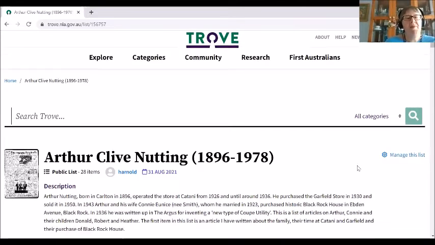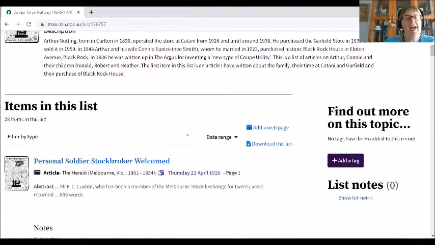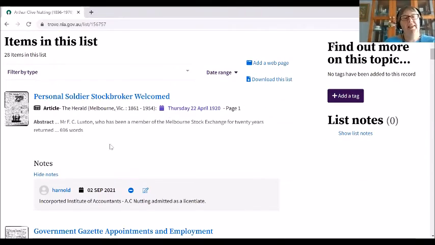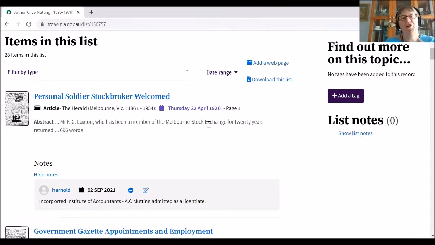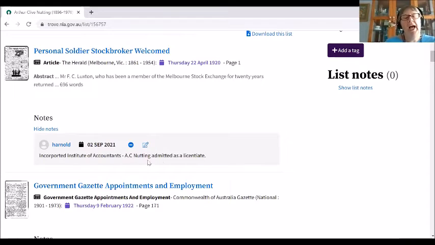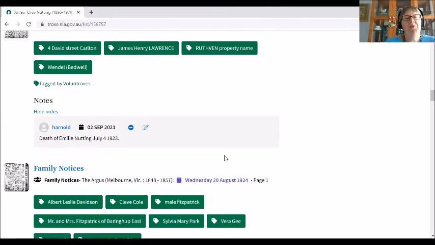So this is a list I made. You can put a little description, and I wrote the reason I made it. And then it goes through the list here, and I've put it into chronological order, with information about why I kept the article. So that's a little note that I made to myself. So that's what the list is.